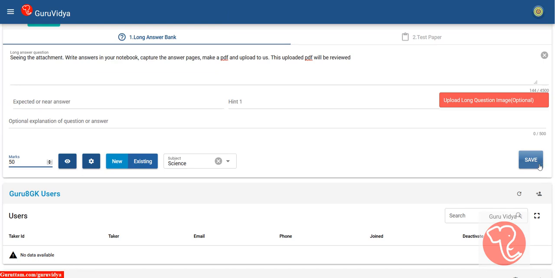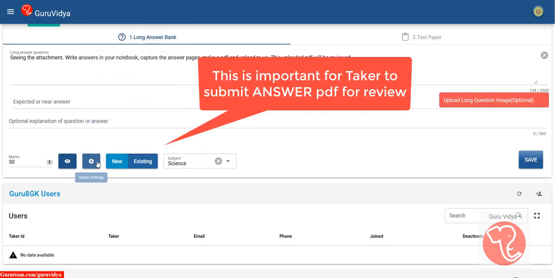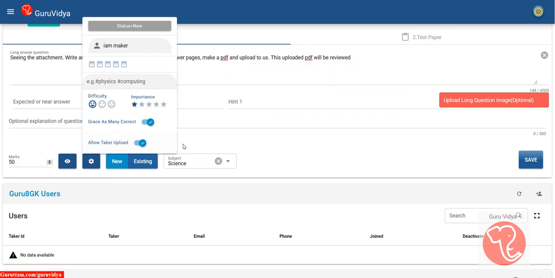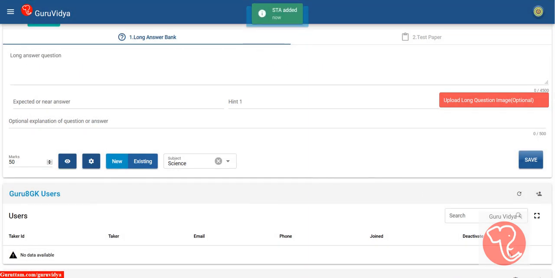That's it. Upload option, allow taker upload. Yes, you have to enable this also, allow taker upload. So for the 50 marks you have to allow the taker to upload his answer sheet, that is after he captures it. So difficulty is medium, importance let's say fixed as 5, and this is on some physics subject or something. Okay, science. Now save this. Say okay, save it.